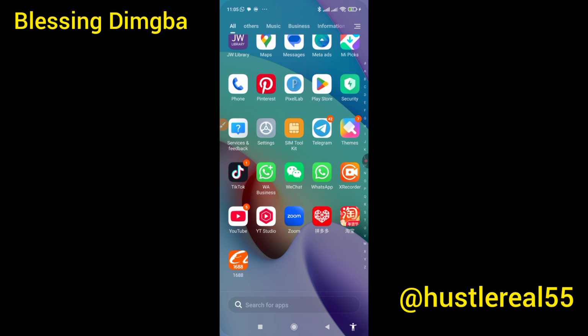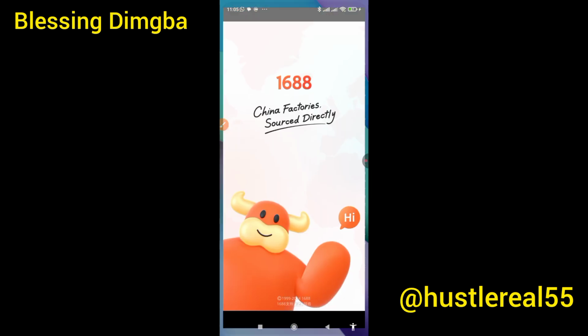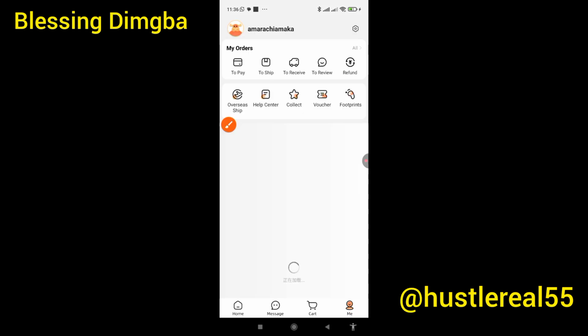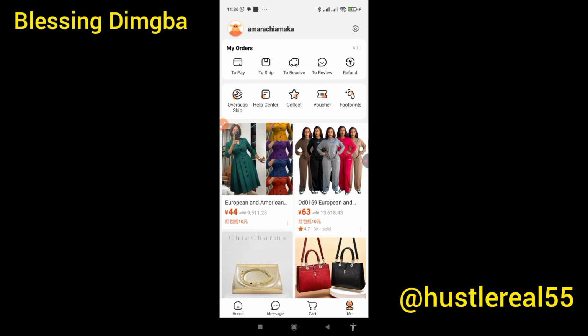Okay, so we're going to proceed straight to 1688. We'll click on it. See, your 1688 opens, you go down and click on your me icon. That's this very icon here. Once it opens up, you click on your settings. This is your settings up here.